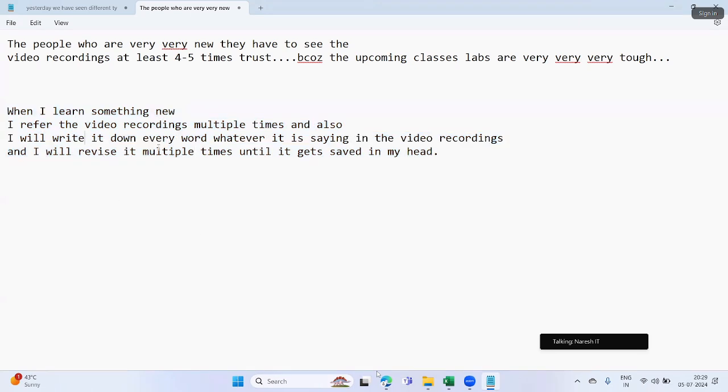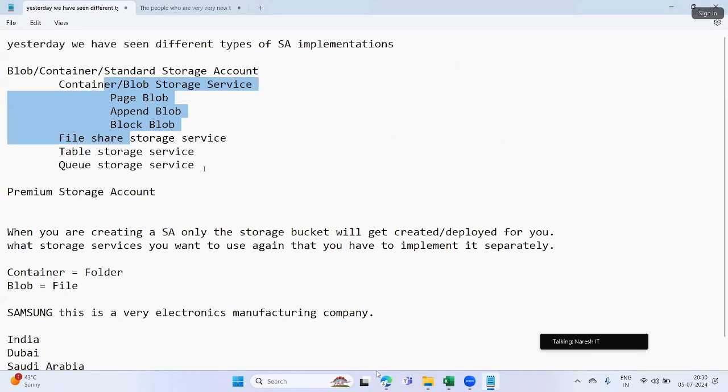Writing down every word, especially for freshers, I'm saying, write down every word that is in the video recording. It needs a lot of patience, a lot of courage, a lot of interest to learn the technology. It's not that easy. Then you have to revise it multiple times, at least 5 to 6 times. If it still is not getting into your head, revise it 8 to 10 times. Start writing it down.